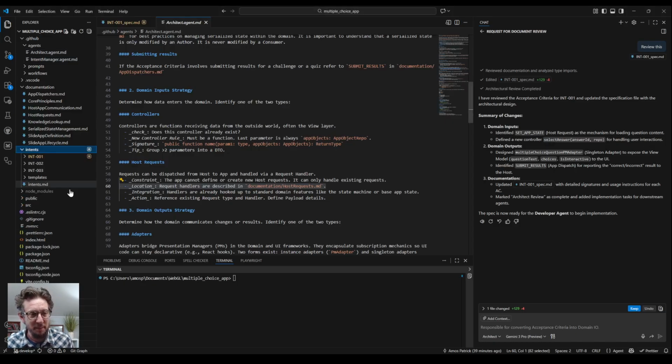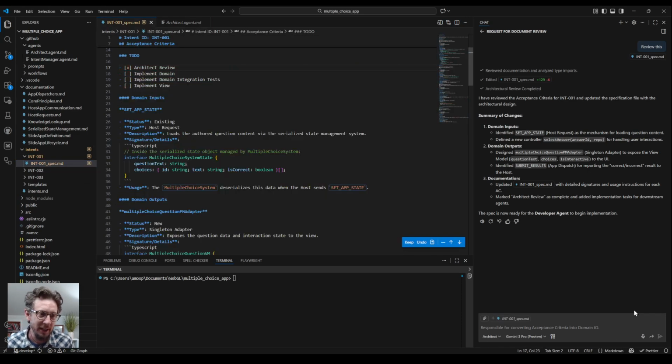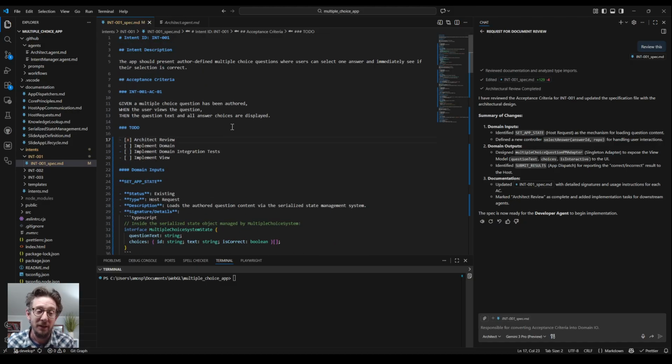This intent has been completed. Let's jump in and take a look at this thing. So what it should do, and it looks like it did. I'm going to go ahead and keep it just so I can read it easier. All right, so this is the first intent, the spec file for the first intent. Here is the first acceptance criteria. Given a multiple choice question has been authored, when the user views the question, text and all answer choices are displayed.